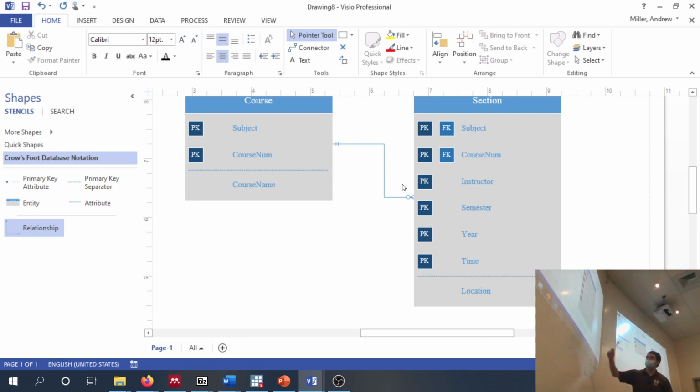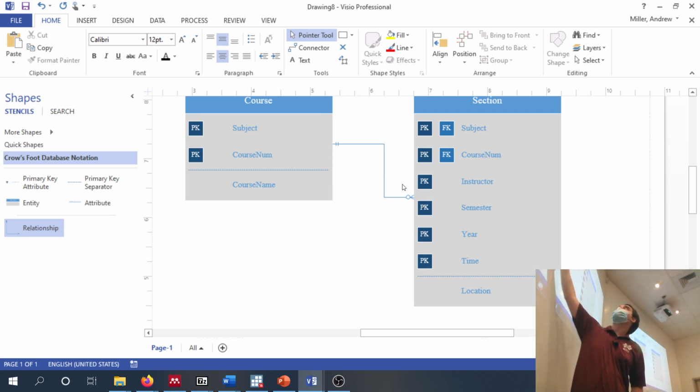So an instance would be an occurrence of an entity. So for example, for course, BA223 would be an instance of a course. It's an occurrence. It's like an actual record.